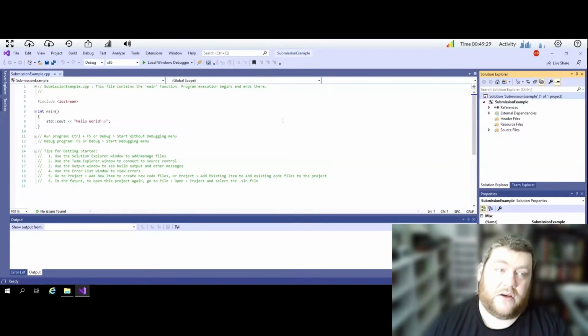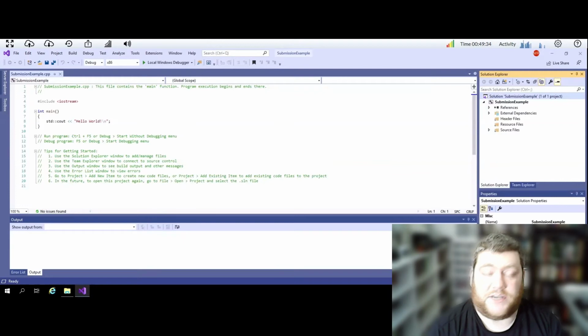Hi. One of the questions that I get the most in the C++ courses that I teach is how to zip up a project from Visual Studio for submission. I get that question every term, every time I teach a course in it, and it's a pretty good question. People want to get their stuff graded.